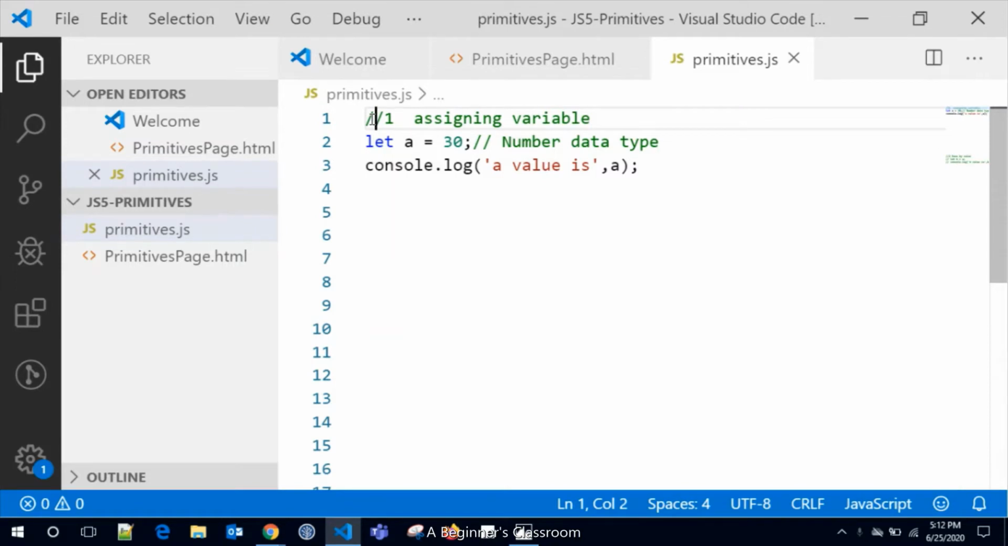Here, // is the single-line comment syntax in JavaScript, and it is used to add user comments for understanding purposes. When JavaScript executes the code, the JavaScript engine will exclude whatever you have written after this double slash.